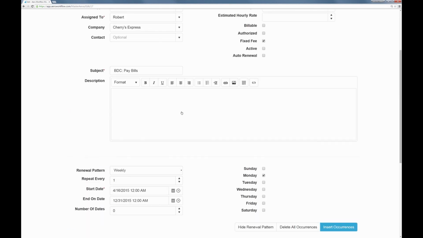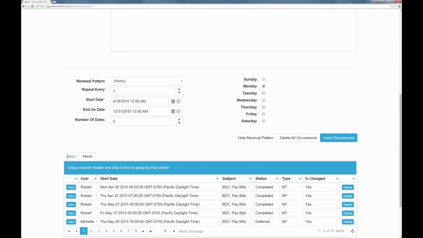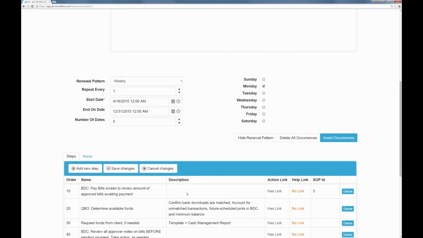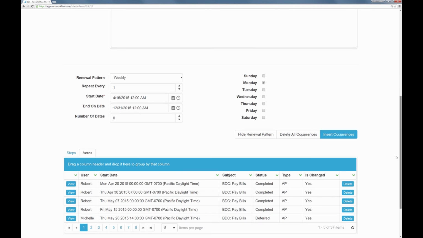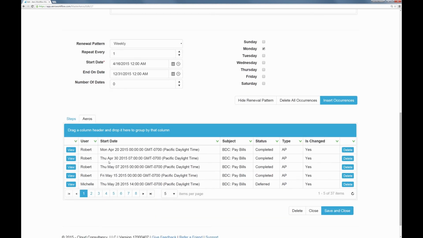Now, any changes I make to the details on this master Aero, the steps, I could delete a step, add a step, change some wording, whatever it is. When I save and close this master Aero, those changes are going to update all of these recurring Aeros for the future, as long as they're not started. All of the ones that are a work in progress or completed will not be changed. But all the ones that have not been started yet, those will be updated with your changes. So if you have some kind of adjustment to the way you're going to do things, you can come make it one time here, and it's going to be saved to all the future occurrences of this work.